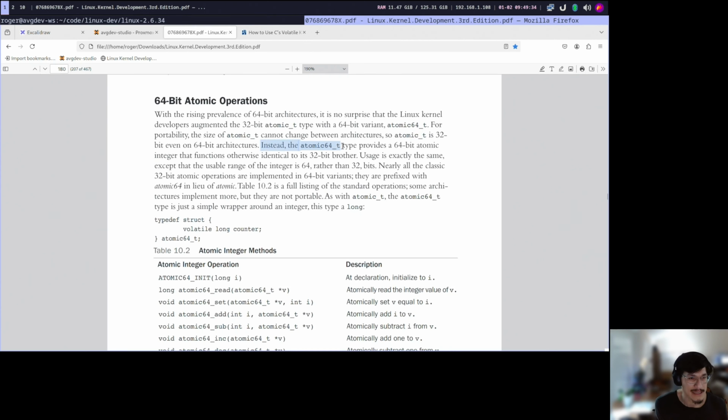Instead, the atomic T type provides a 64-bit atomic integer that functions otherwise identical to its 32-bit brother. So it just reads at 64 bits, but the values are just 32 bits internally. So that means the higher 32 bits are just 0 in this case. Usage is exactly the same, except that the usable range of the integer is 64 rather than 32 bits.